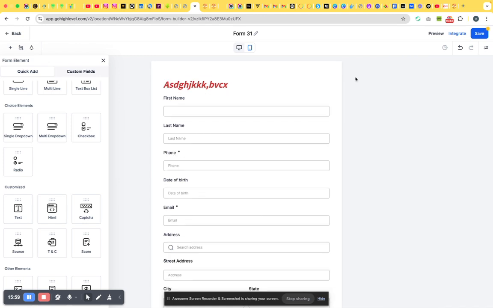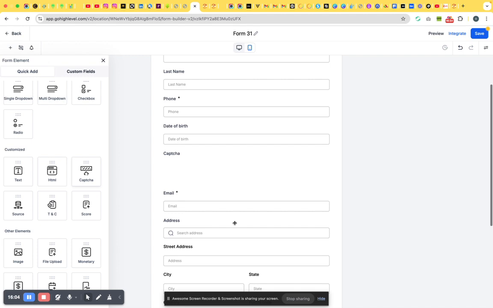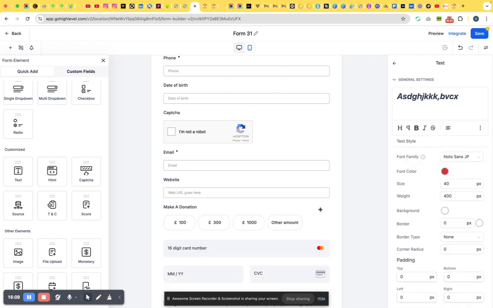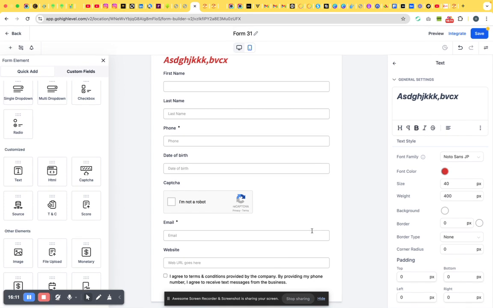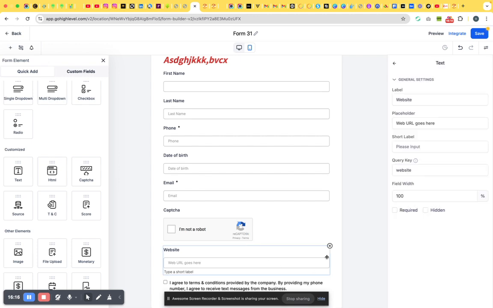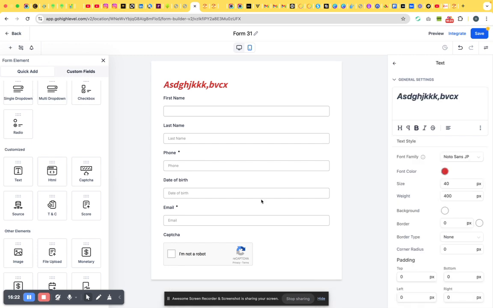So yeah, that's that. And also yes, we have the captcha. If you want captcha to be added to your form, okay, I'm going to delete this, sorry. So if you want captcha to be added to your form, yes, you can always drag and drop it as well. And also, if you want to embed a code on your form, you can drag the HTML.